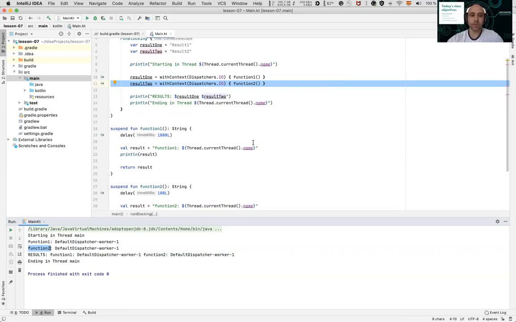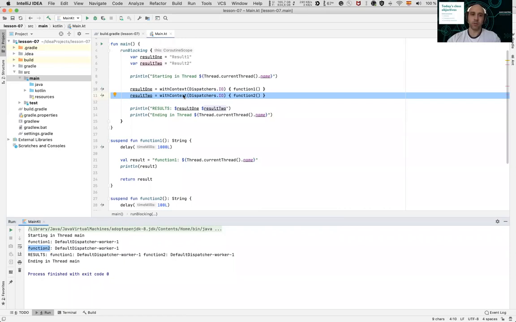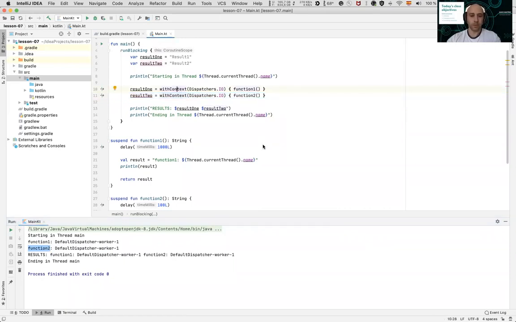Is it okay? Understandable? Any issues? Questions? Perfect. You see that this is a very simple example just to show how withContext is working.